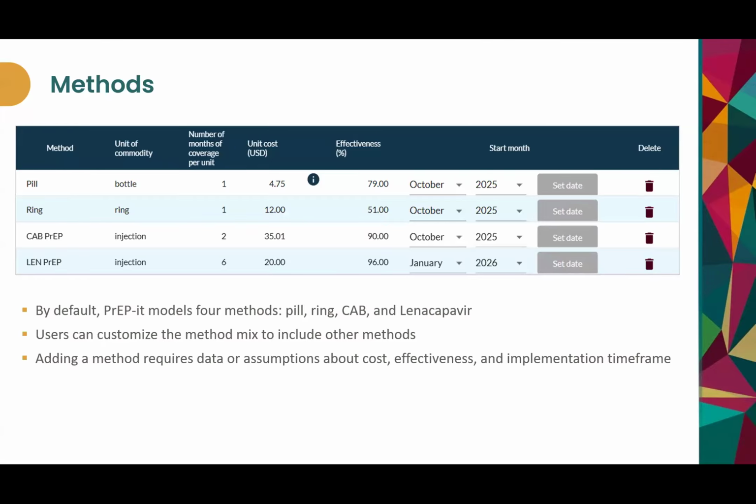Right now, there are 4 methods built into the tool. By default, it has pill, ring, cab, and lenacapavir, but you can add other methods or you can remove the ones that are not relevant for your particular country. If you add a method, like a new method coming out, you need to put in some assumptions around cost, effectiveness, and implementation timeframe. And like the prior tool that was described in Spectrum, there are all these defaults built into the tool, but they can be changed by the user. So if you have a different implementation timeframe, you can use these menus to adjust different costs, etc.